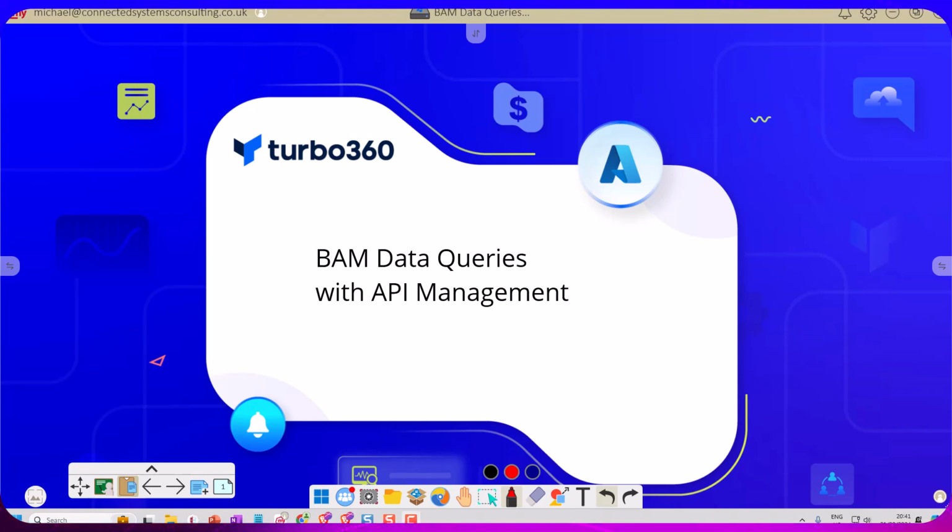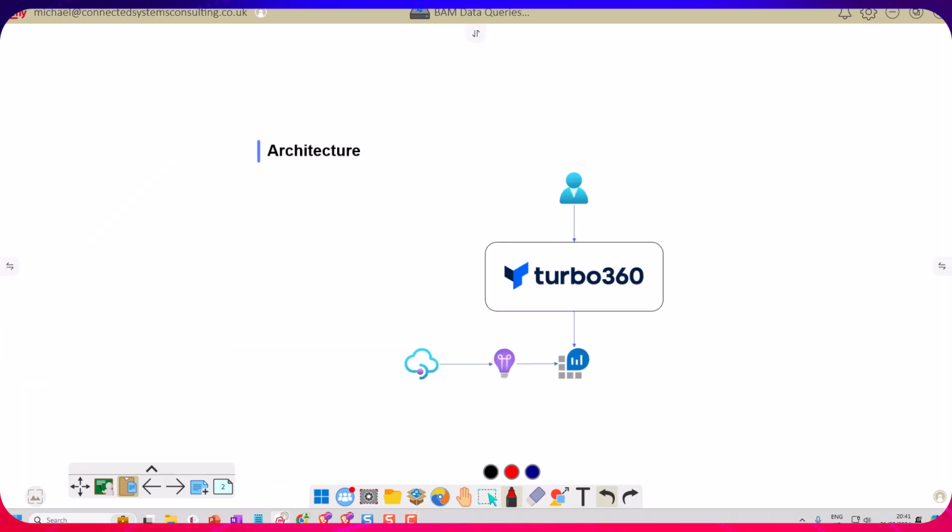In today's video, we're going to talk about the Turbo 360 BAM data queries feature and how to use that with API management. So here we are taking a look at the architecture for this. We have our API management here, which has been configured with App Insights logging. So it's going to log telemetry into here, and under the hood, that's going to go into Log Analytics.